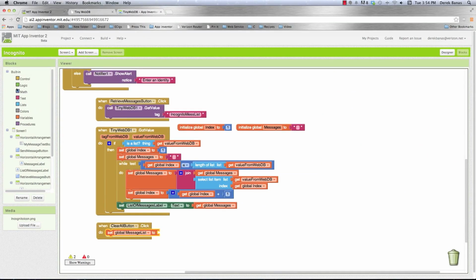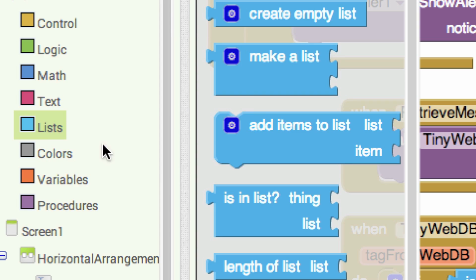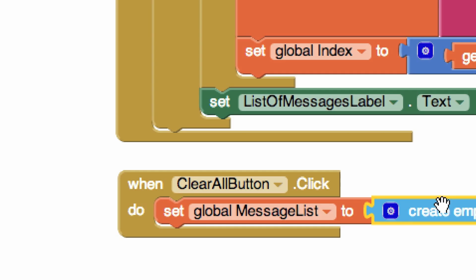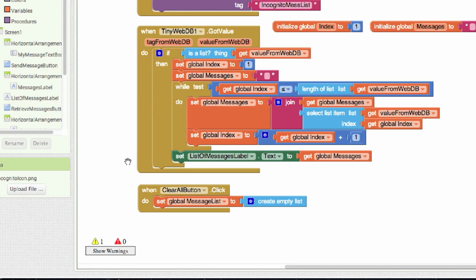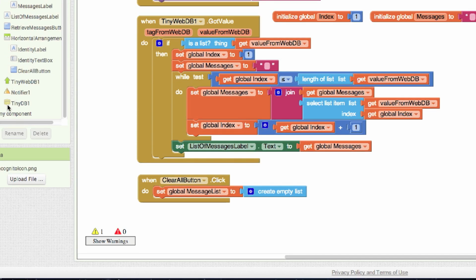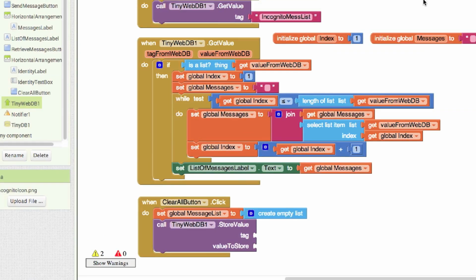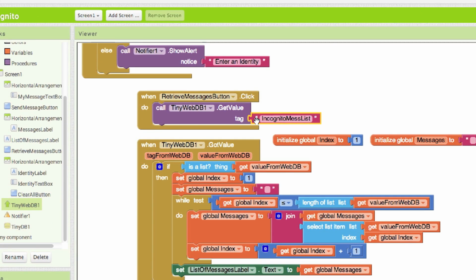So I'm going to go up into the list section and go to create empty list. Drop that right there. And then I want to make a call to store value for my tiny WebDB. There it is. Store value. Drop that right there. And the tag I'm going to use is the same tag as I used right here. So let's just duplicate that.